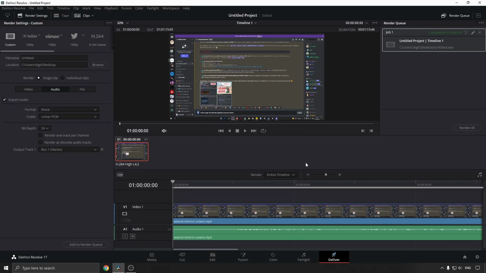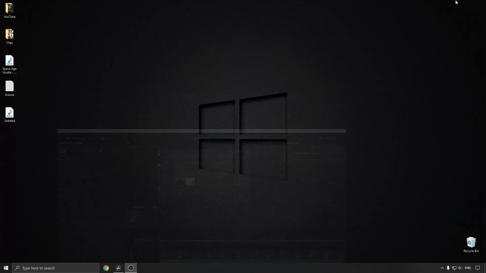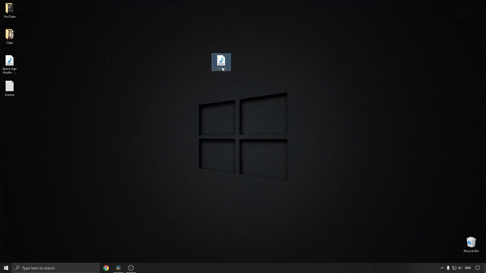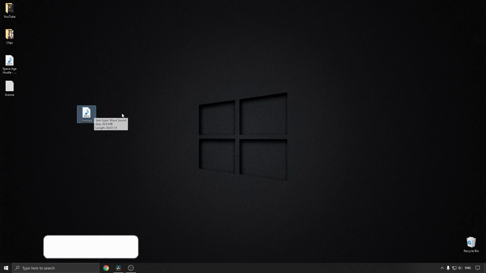Once it's all rendered and finished, you can find your location of where you exported it. And for me, it's on the desktop. So here's the folder in a WAV, just the audio like we wanted.